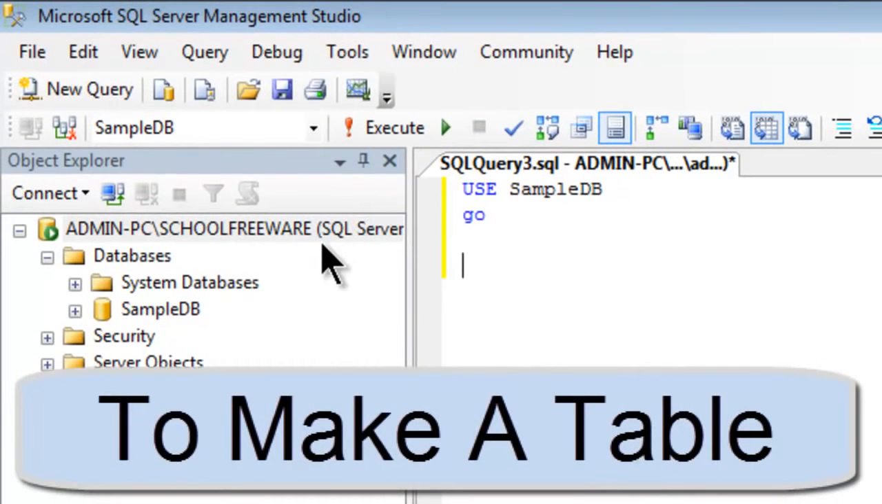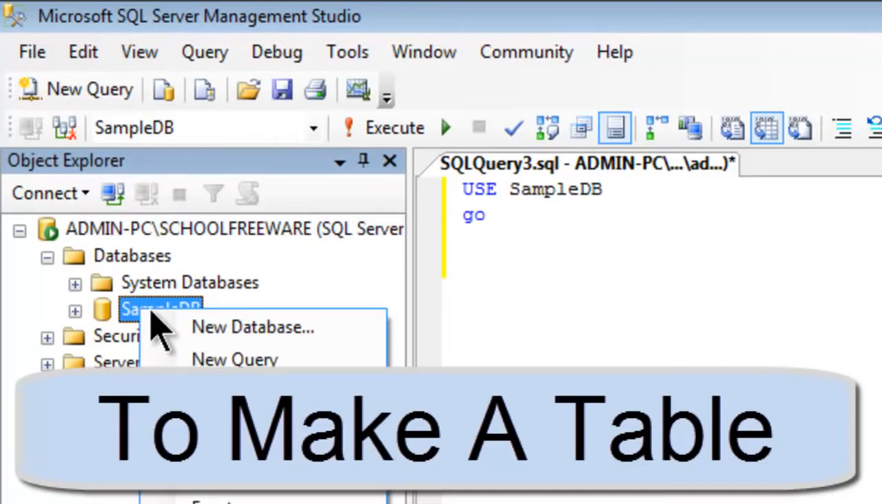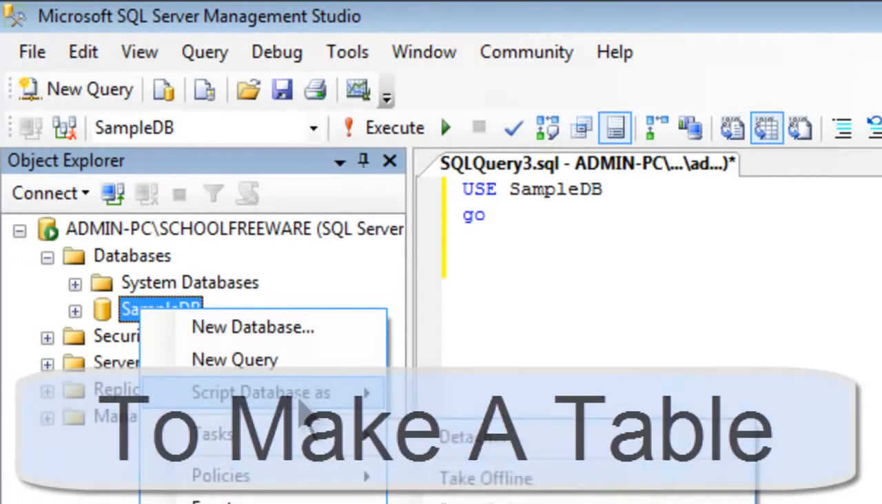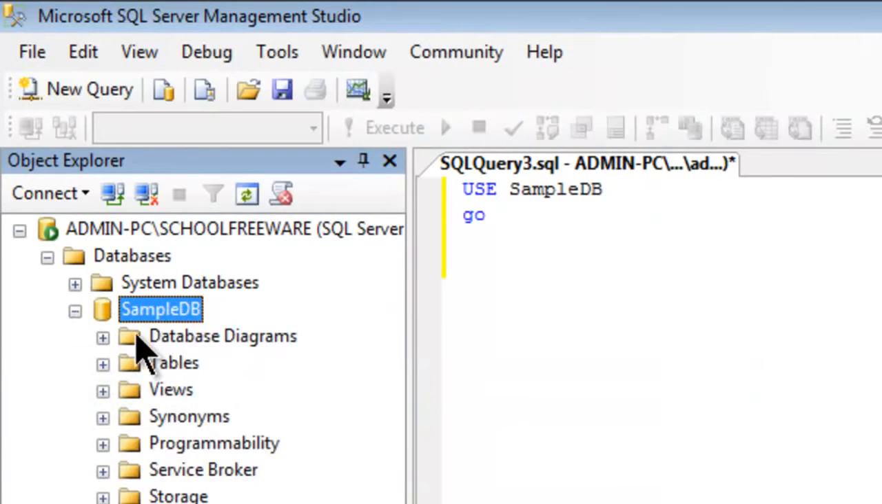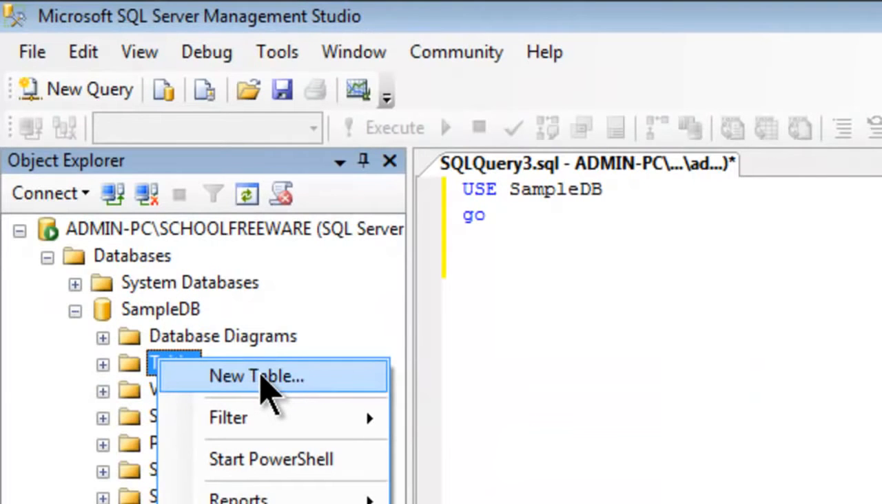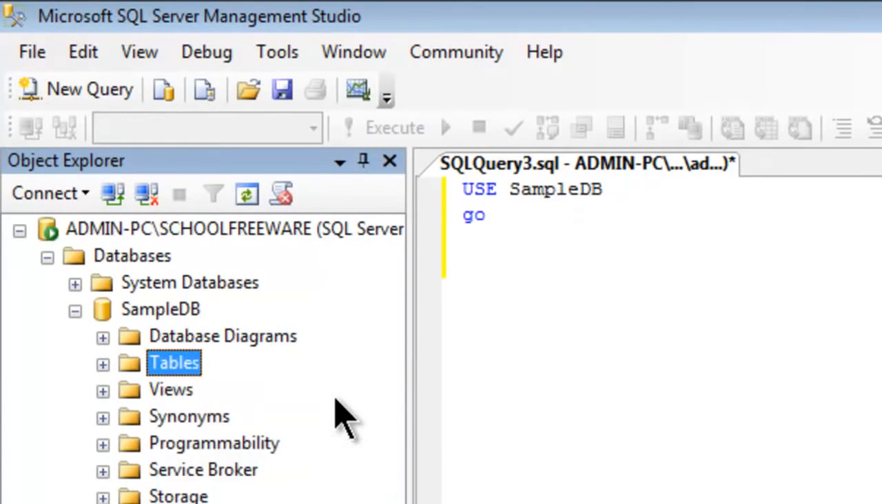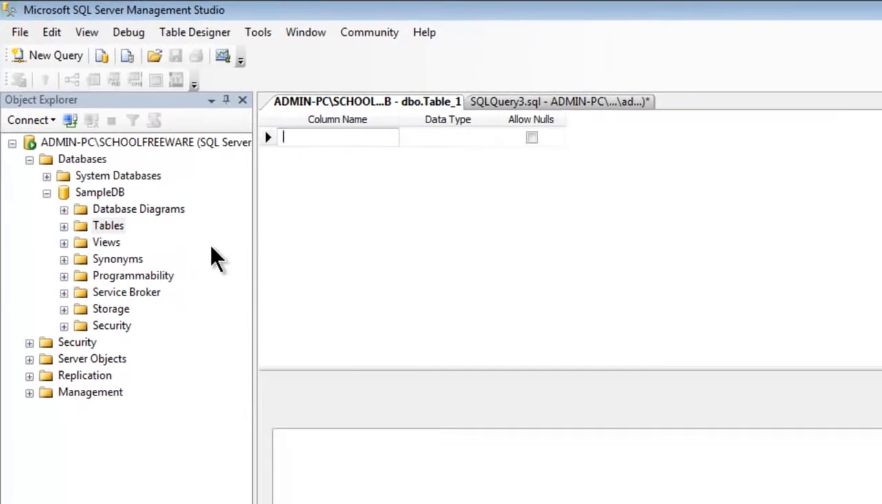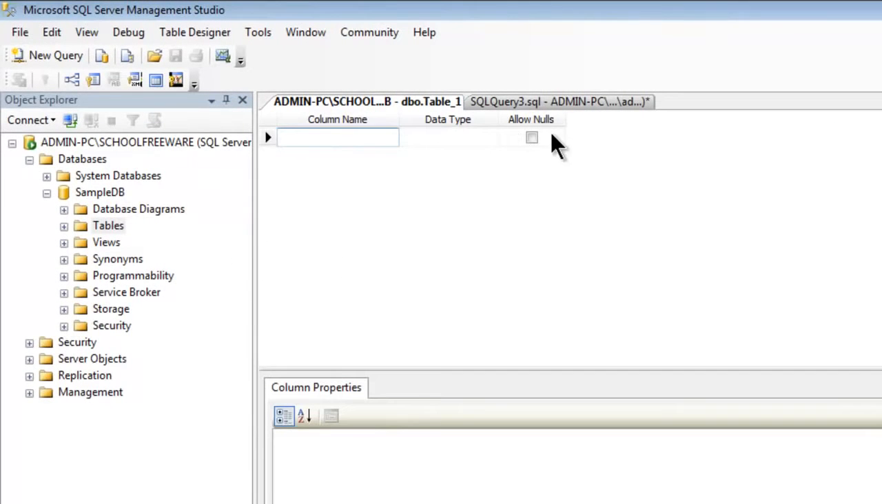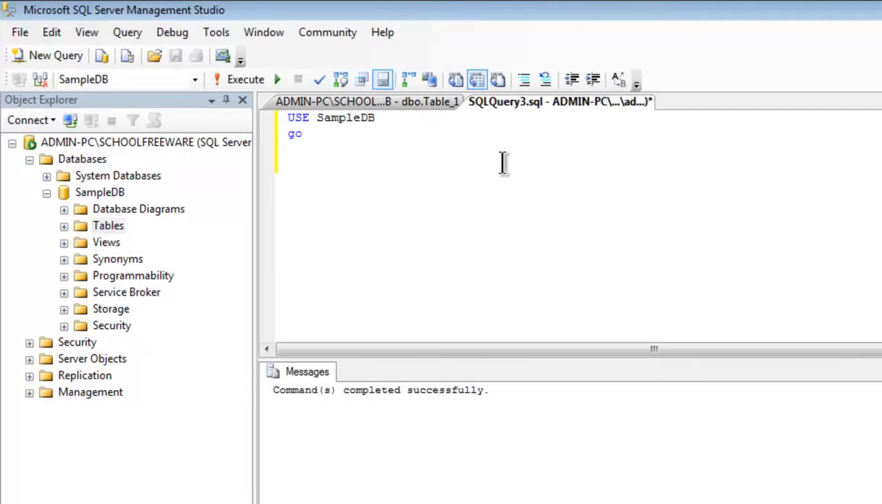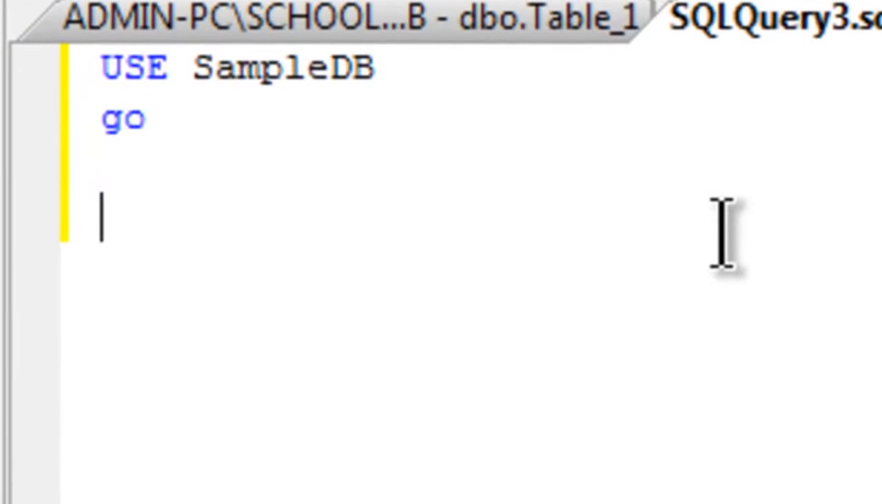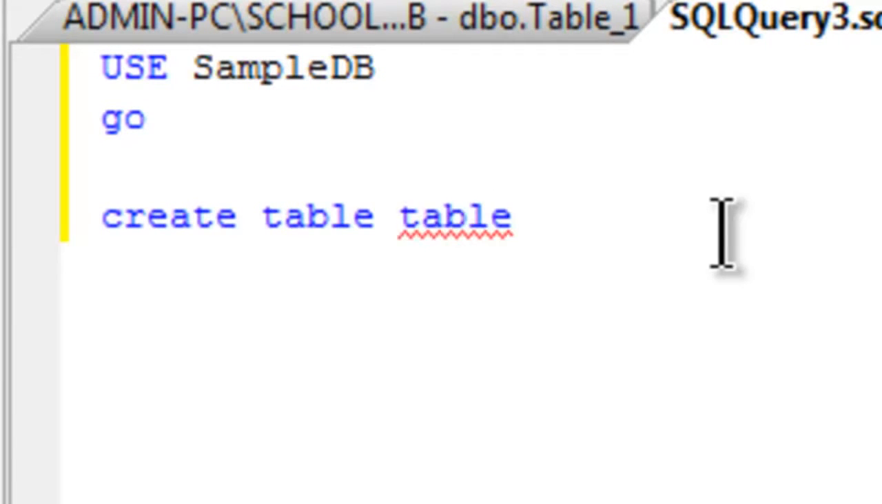There are two different ways. You can right click and open up the Tables folder and create a new table, and it gives you a nice little GUI to go in and type in all your parameters and variables that you want to put in. Or you could do it the hardcore way and you can create a table this way.